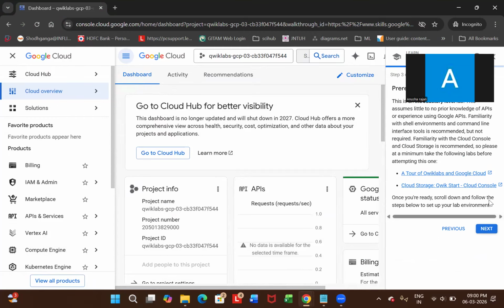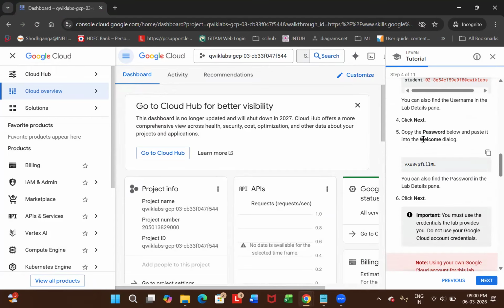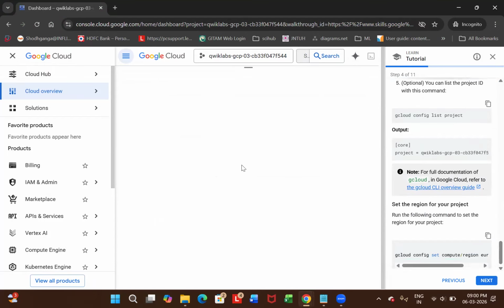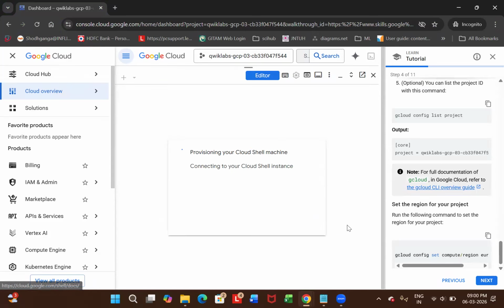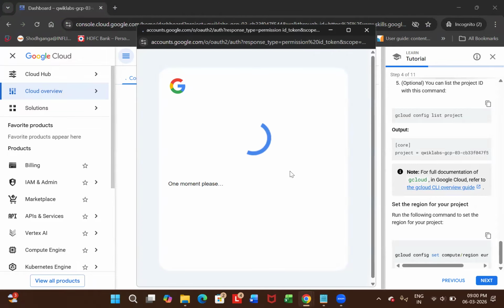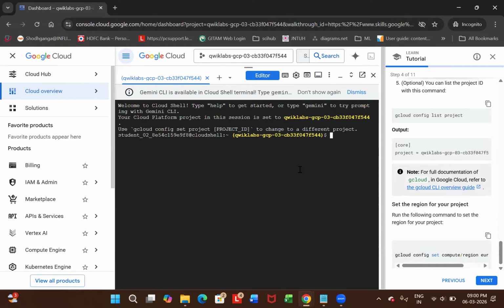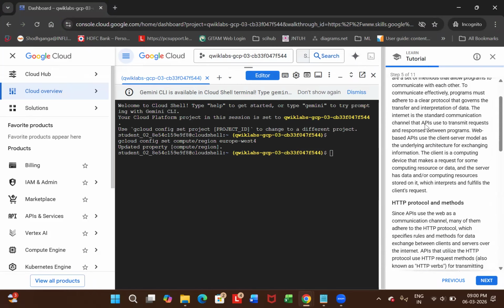Start the lab and go to the fourth page, where you have to set the region on the Cloud Shell. So copy that and run it in your Cloud Shell. Run the command in Cloud Shell. Go to the next page.